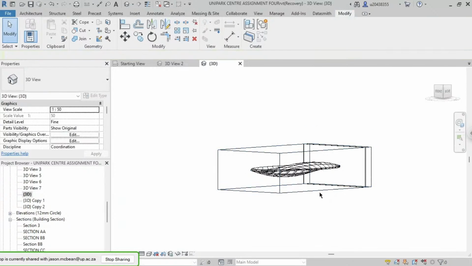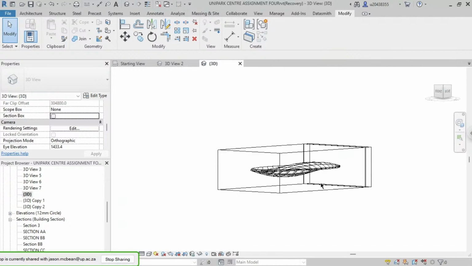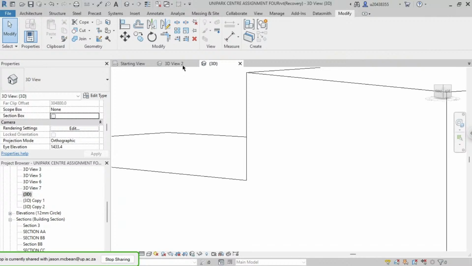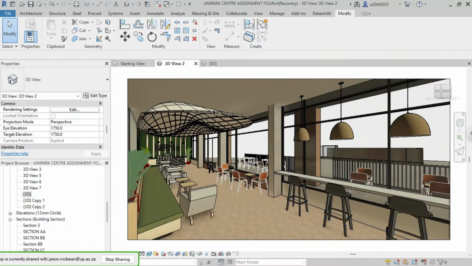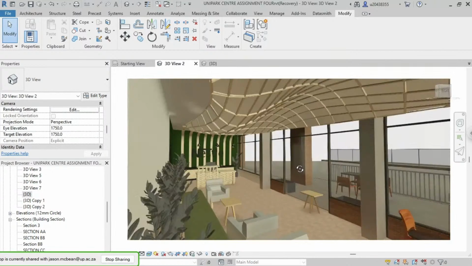Perfect. Now we're going to go to section box, switch this off. Might go a bit nuts. I should have duplicated the view, so maybe the duplicated view will work. So let's go to 3D view 2. Then I can grab the other one and just do the same with the other one.